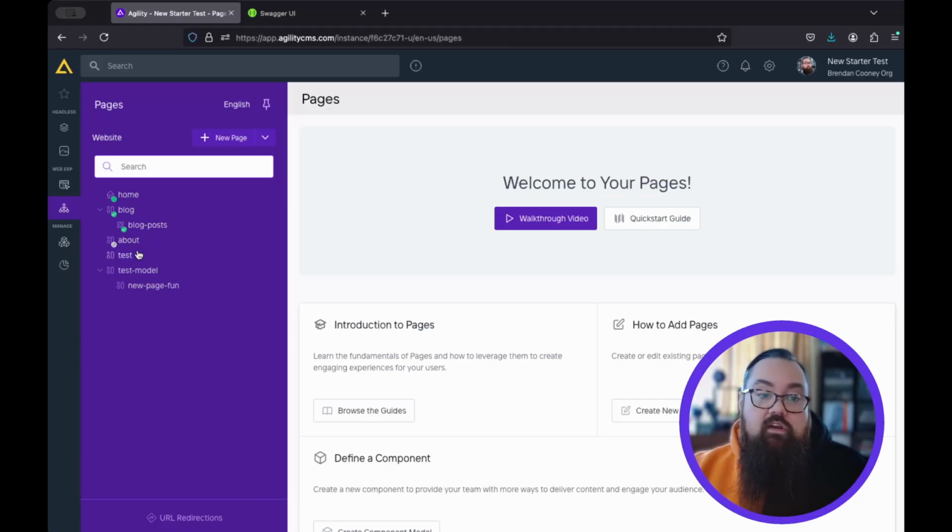This navigation menu here is essentially a sitemap. So it's the structure of your website and all of the pages within it. You can drag and drop them to move them around if you want to reorder the pages.